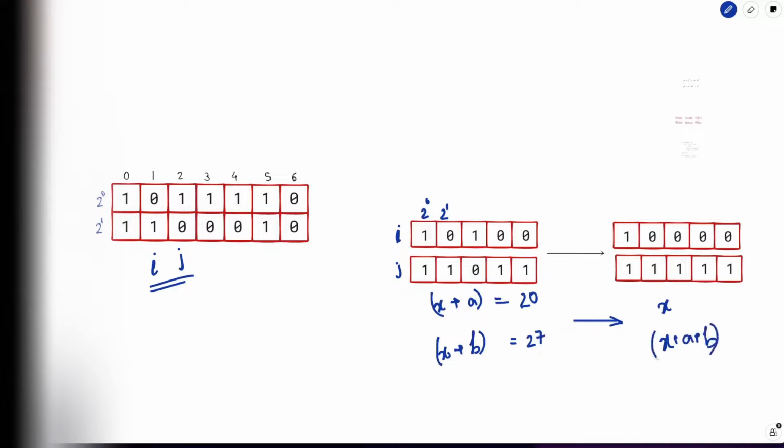So the common part is x, and the second one would contain all the bits which are set in either i or j. So it will contain the common piece for sure, and all the other bits that were set in j and not set in i, and vice versa. So basically it will contain both a and b. So from x plus a comma x plus b, you are converting to x comma x plus a plus b.